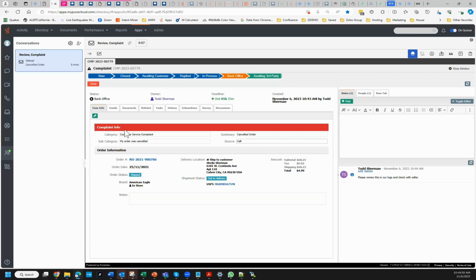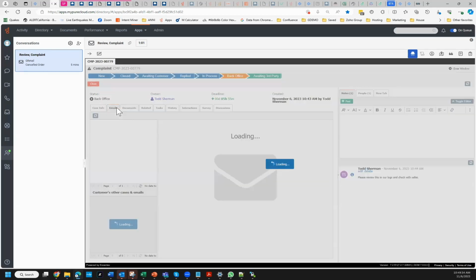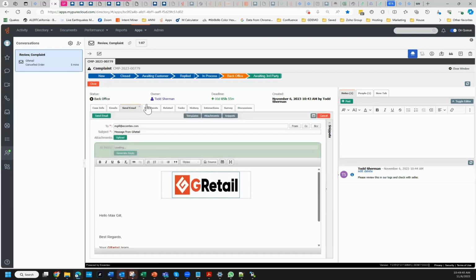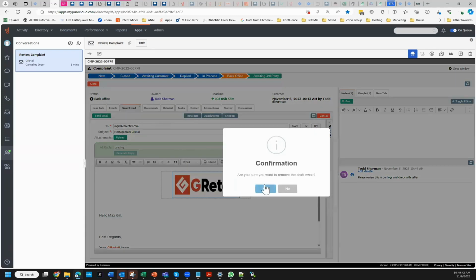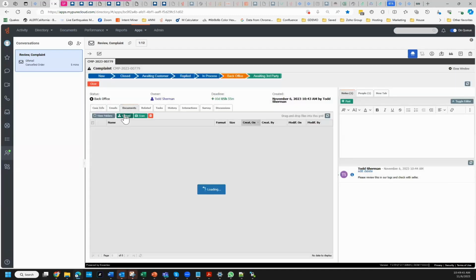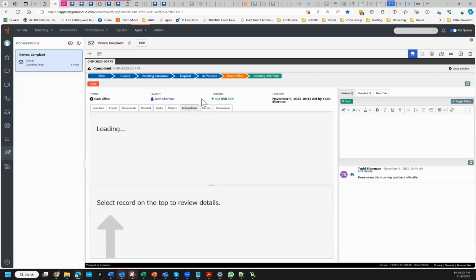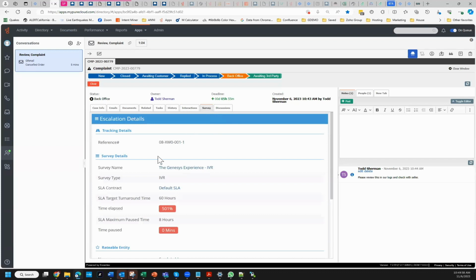Now, everything here again is part of that canvas. So I can see any emails that are connected to this case. In this example, there are none, but I could send an email. Okay, and I'll come back to that. I might be able to see if it's related some documents, maybe some pictures, any tasks. I can see the entire history. So this is a journal, any interactions connected to this. So any inbound, outbound phone calls. And then, of course, in this example, the current survey.